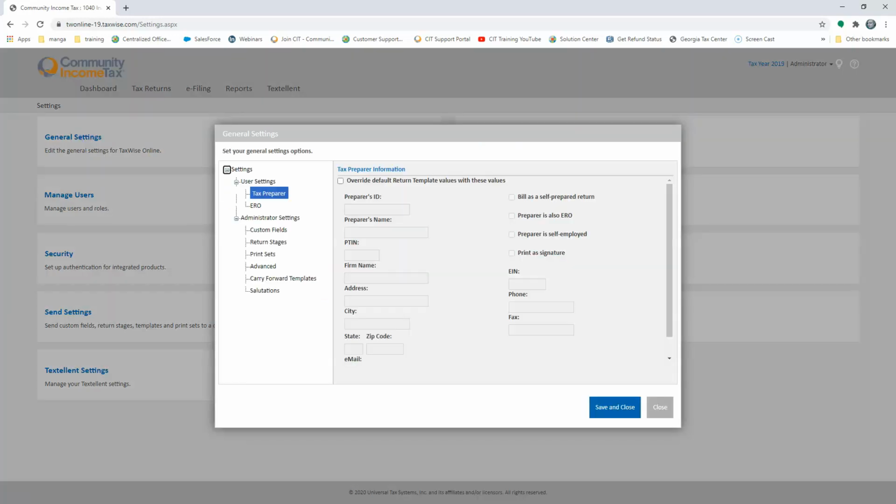If you are the only user in the office, then you can select the override the return templates and enter the info on the tax preparer and the ERO tab. Otherwise, don't enter anything because you'll be able to do that with your templates.